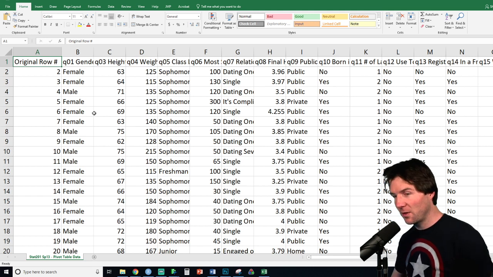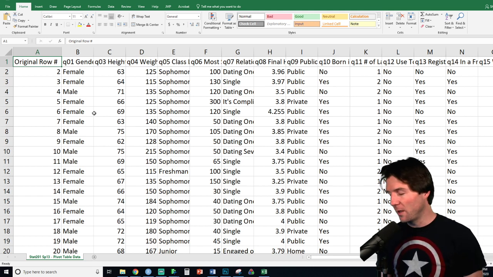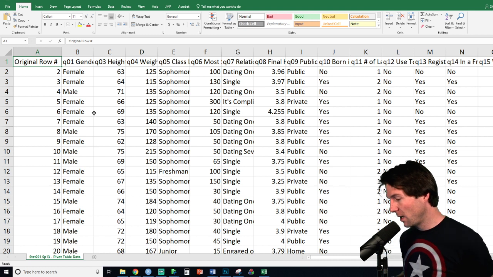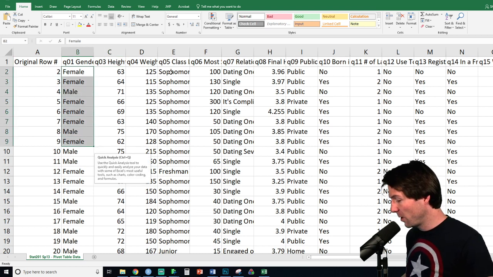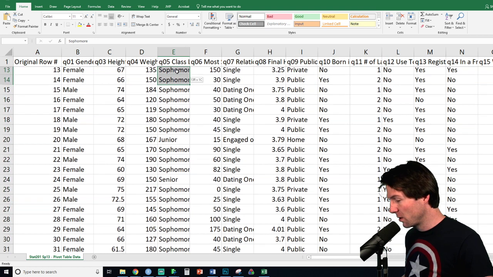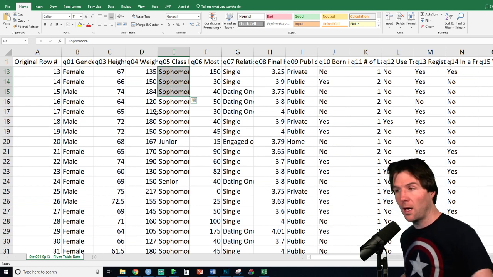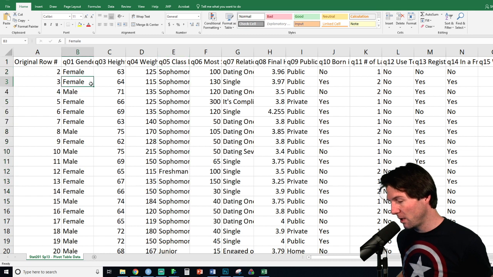Now that we have some data inside of Excel, there's a few things we should know about it. First off, you'll notice that it has the column names at the top. You'll see these right here. These are just all different column names. Next, we see that everything's been entered the same way. Male, female has been entered the same way. Sophomore, junior, all these are entered the same way. That is very important for how we will be analyzing data for doing the pivot table.